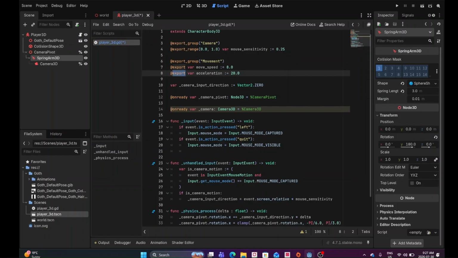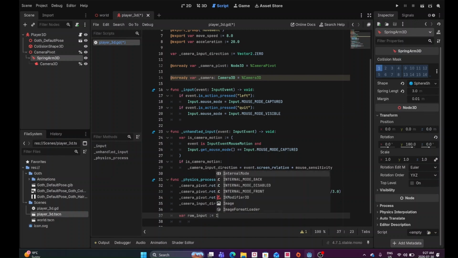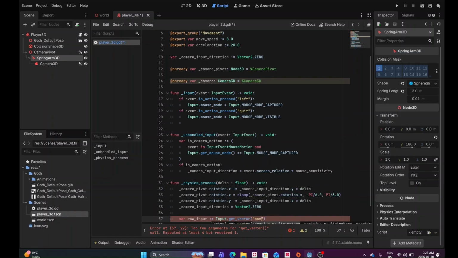Under physics process, so right here, the variable raw input dot, whoops, get vector move, oh sorry, so these are the direction keys that I assigned in the input manager.